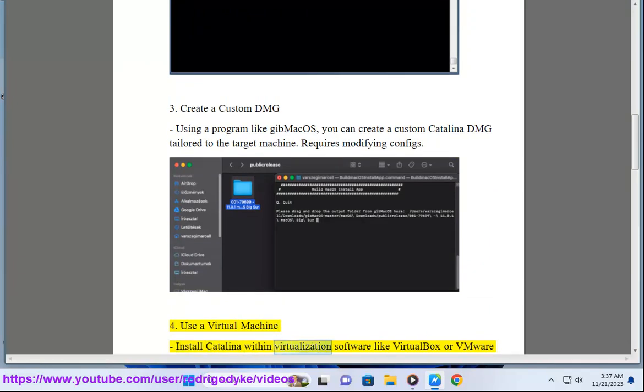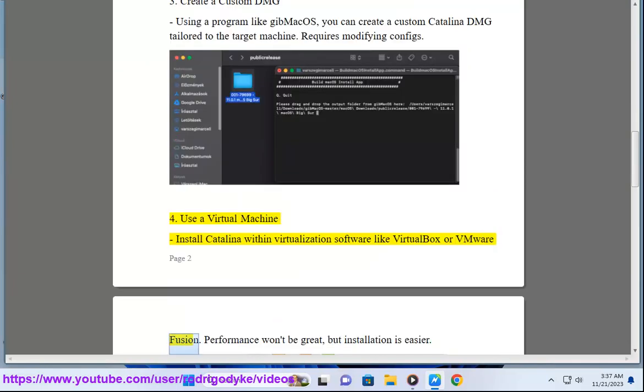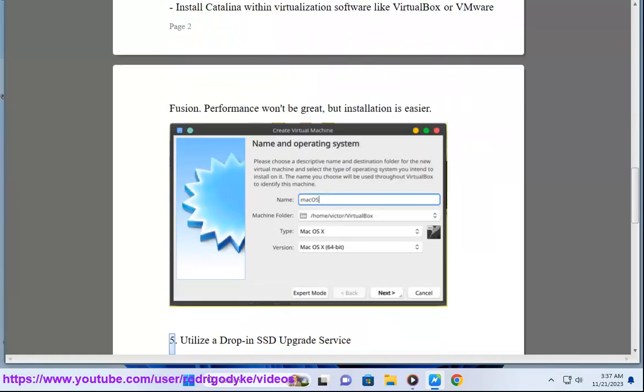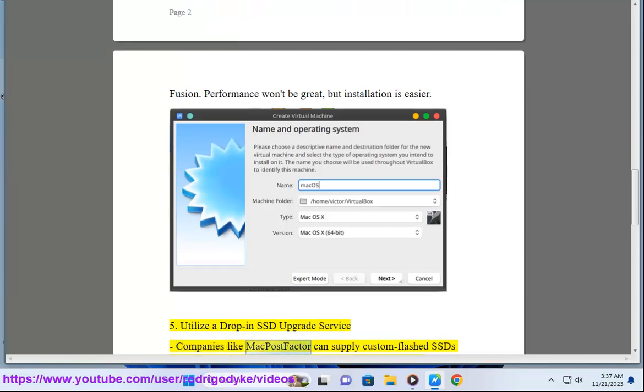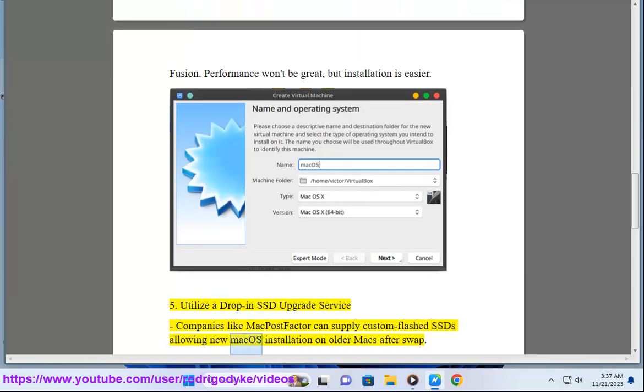4. Use a virtual machine. Install Catalina within virtualization software like VirtualBox or VMware Fusion. Performance won't be great, but installation is easier. 5. Utilize a drop-in SSD upgrade service. Companies like Mac PostFactor can supply custom flash SSDs allowing new macOS installation on older Macs after swap.